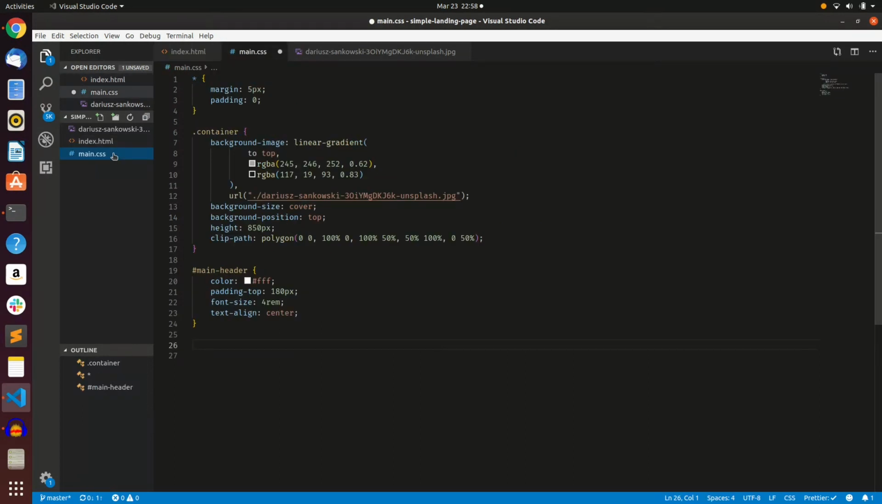So in the CSS file, we're going to go underneath our main header. We're going to use the same hash symbol because, again, we're working with IDs. And then we're going to paste that, and I'm going to use my curly braces. And within those curly braces, we're going to start our styling.